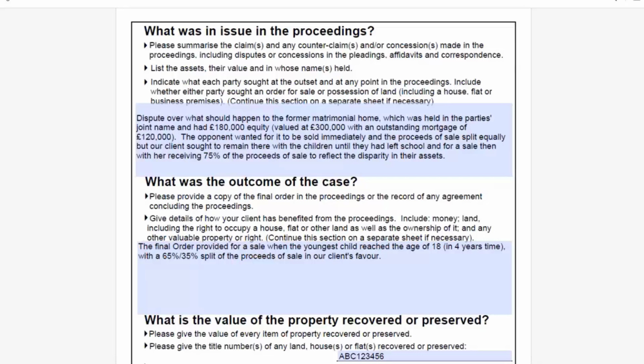Page 2 is perhaps the most important page of the form. If extra space is needed, please add the additional pages to the form and let us know that you have completed extra sheets. The first question is where you set out what each party's opening position was. If the opponent didn't engage in any way, so proceedings had to be issued by your client, please let us know that here. This section of the form is also where you can set out if any offers or counter offers were made and what the details of those were.